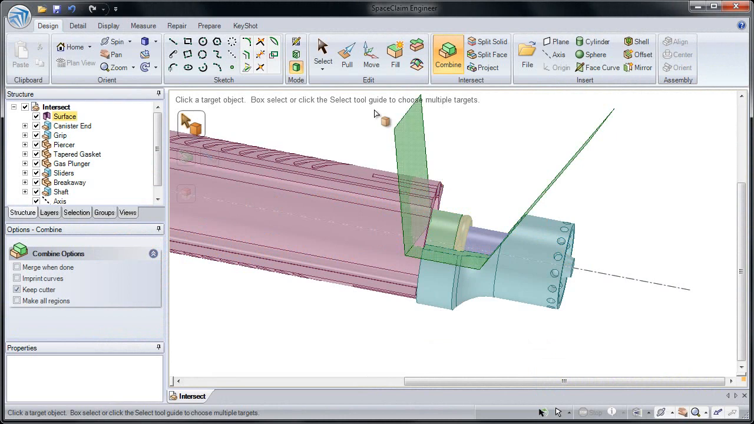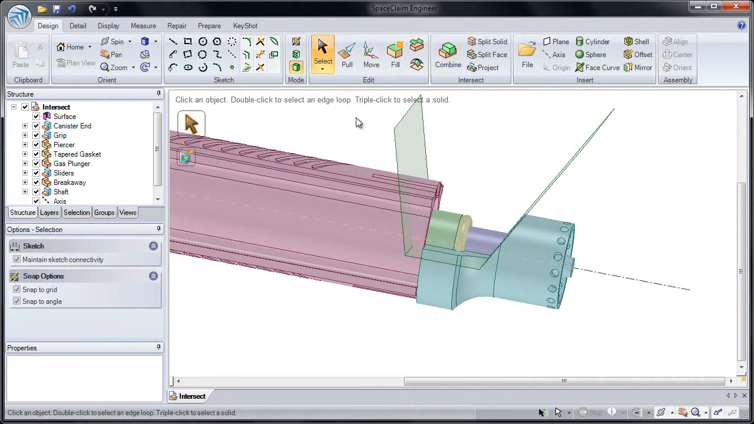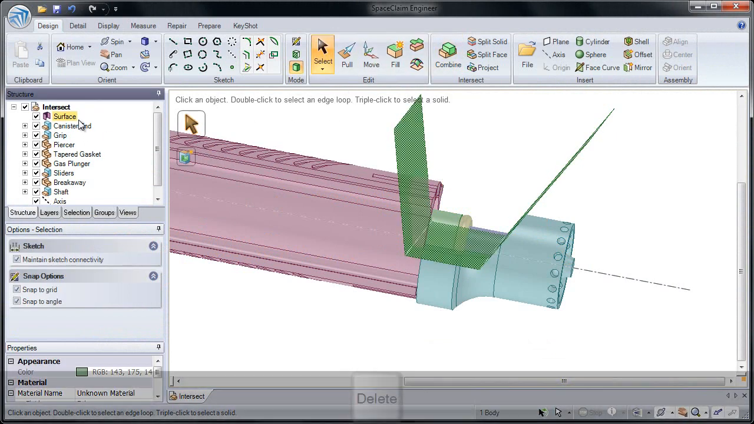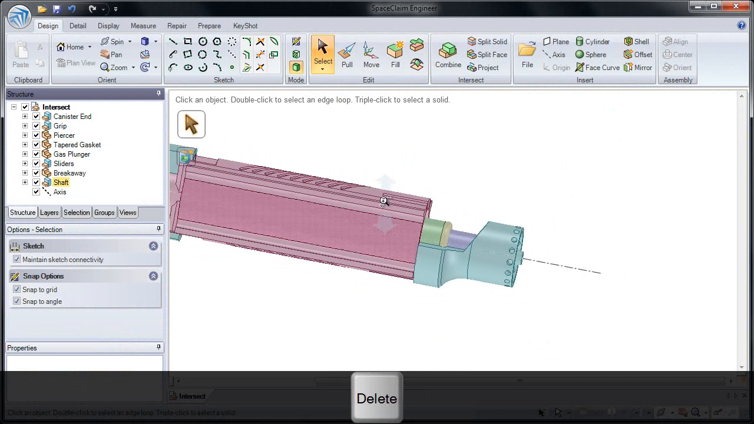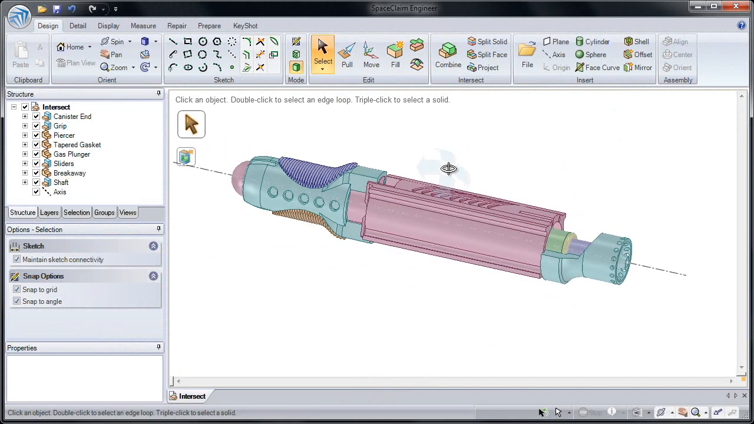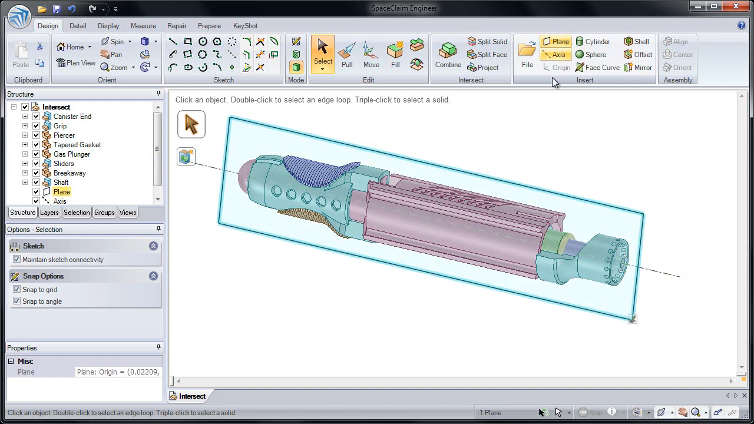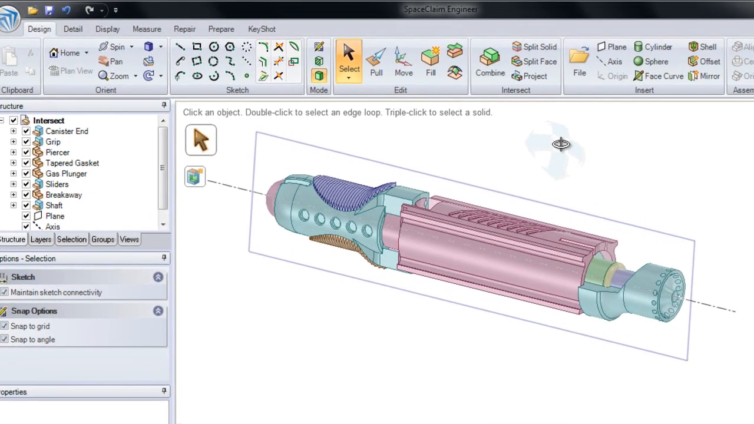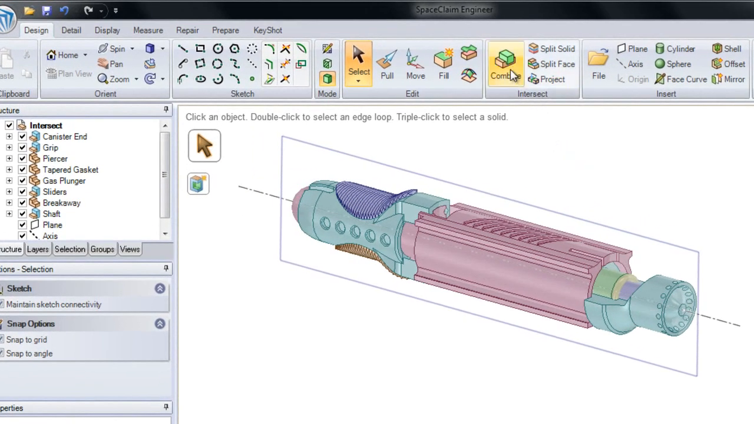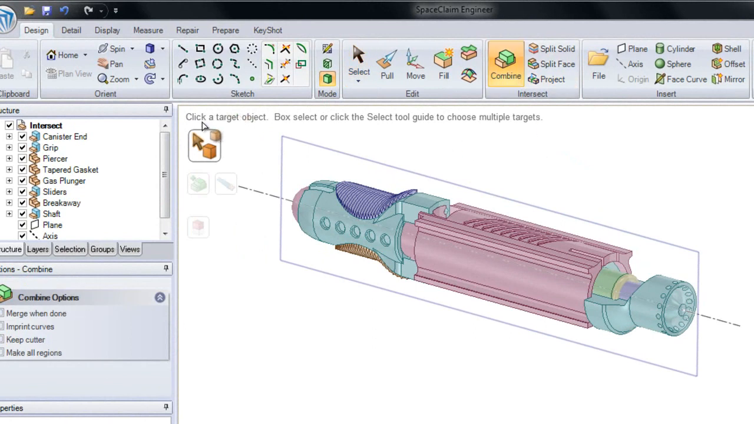Now let's look at cutting multiple solids at the same time. I'm going to remove this surface to start, and I want to cut all of these models with a plane. So the first thing I'll do is select the axis and place a plane into our assembly. You'll notice if I click the Combine tool, it says click to select a target object.